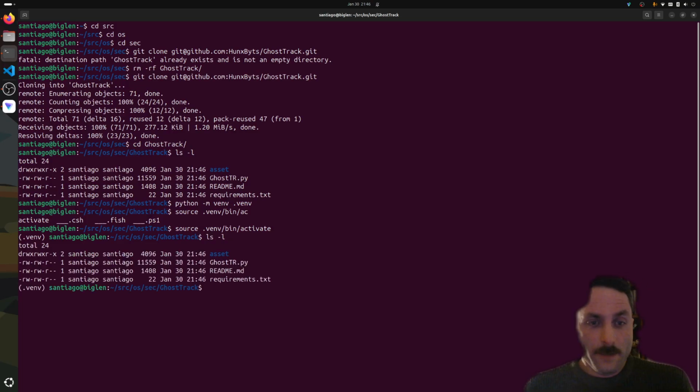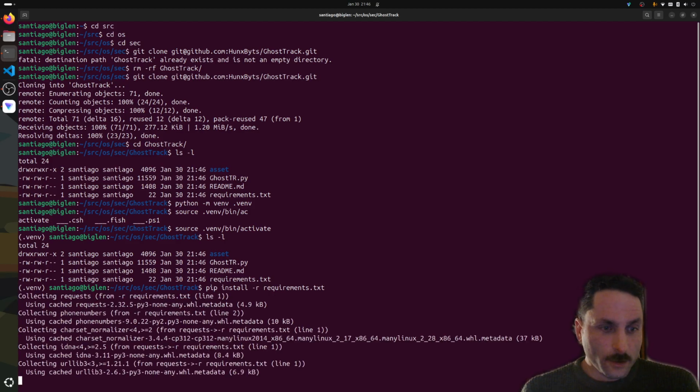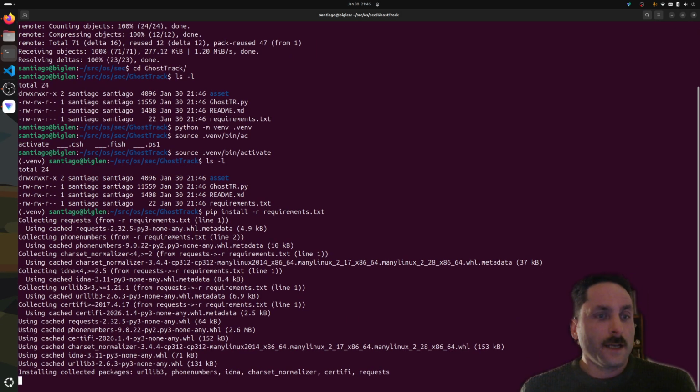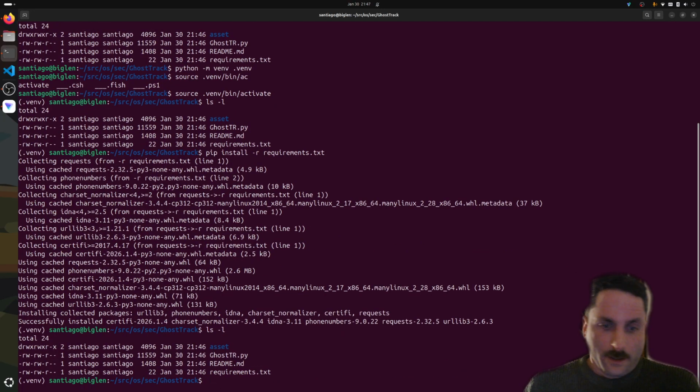Okay, so we have the virtual environment, but in this Python environment, there are no dependencies installed yet. So we do pip install -r, which means use the requirements file. So here we go. It's installing the requests library, which is a library that allows you to do HTTP calls very easily. Phone numbers, yes, you can get information about phone numbers and a few other things. Okay, but let's execute it.